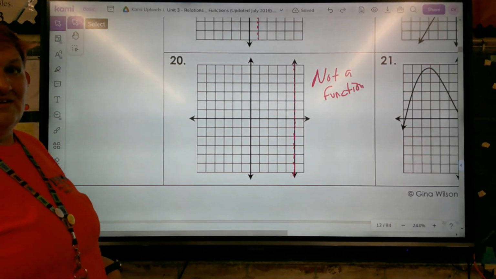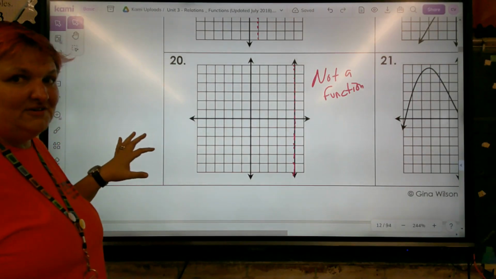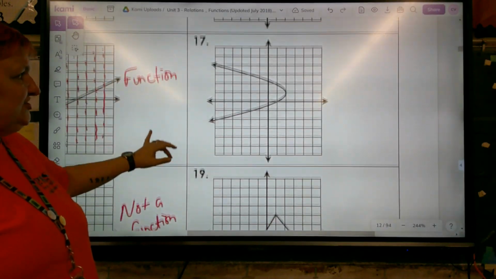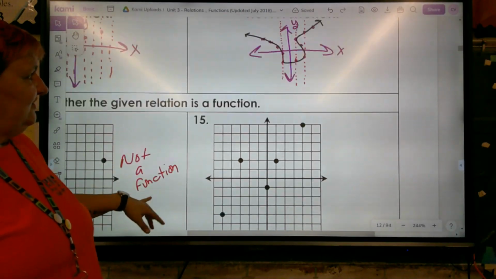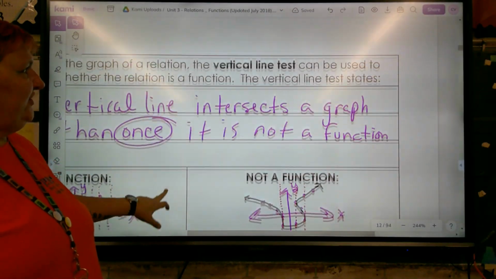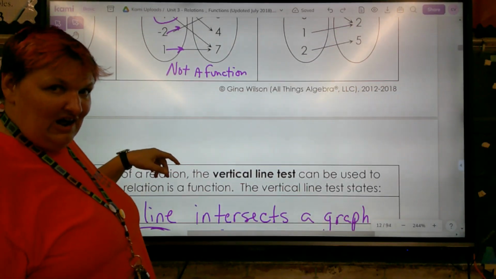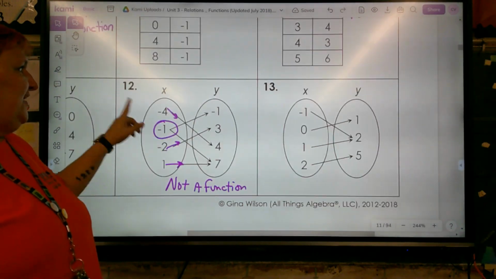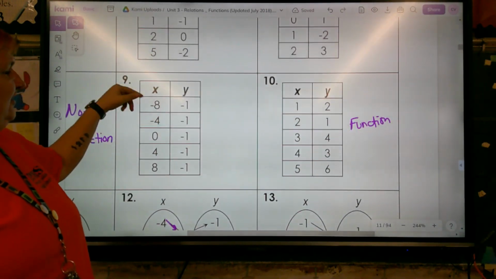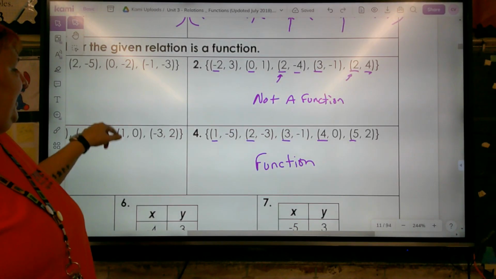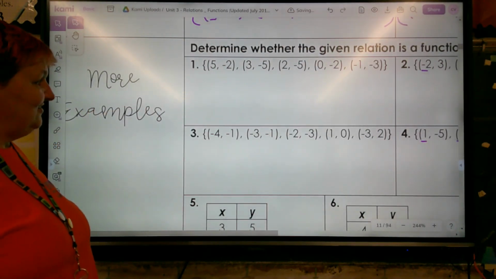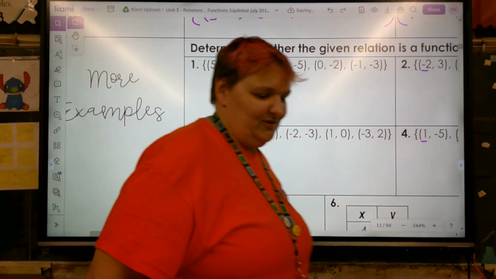Alright? Play with the odd numbers. See if you can figure out which ones are functions and which ones are not functions. Using the vertical line test down here, make sure I can see your line, at least one vertical line to test it. And then come up here and do the mapping, the tables, and your relations. When you're ready, come get your mastery check.